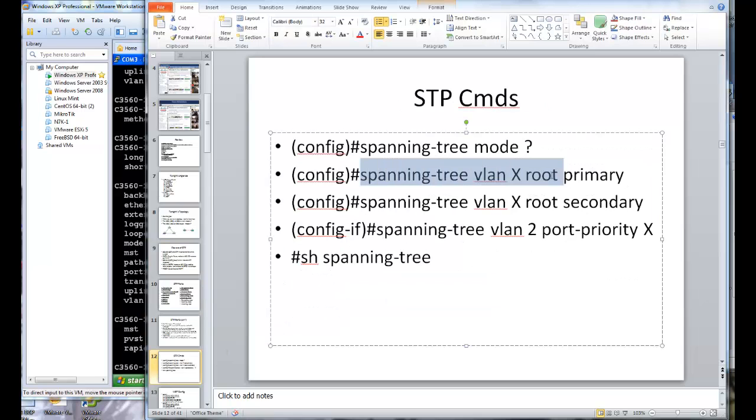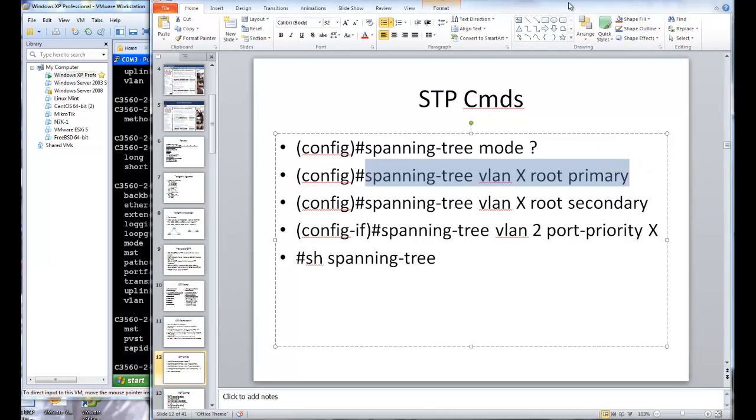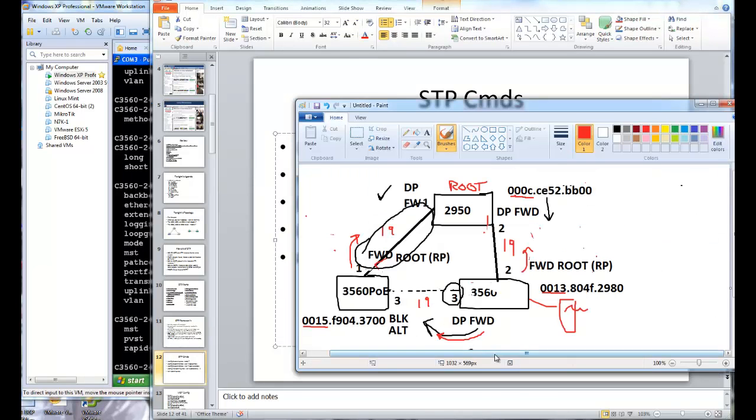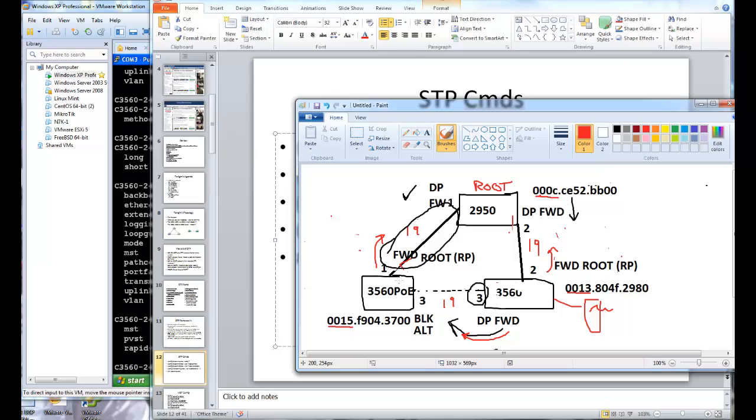Spanning tree VLAN X root primary. So this is basically going to be the command here that we use, and its sister command is secondary. When we actually want to do load balancing, or fully utilizing links. So remember originally we had this setup here where, let's say in this case, port number 3 here is blocking. Now for VLAN 1, because that's what we were just looking at, that link is not being utilized right now because we have it set to blocking.